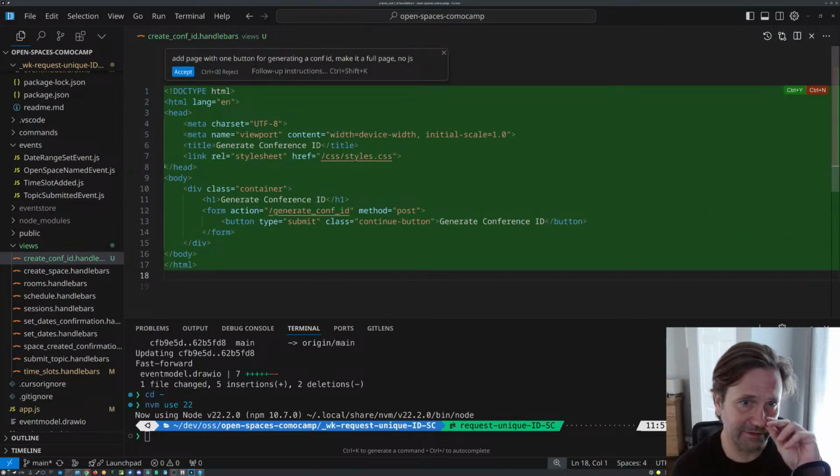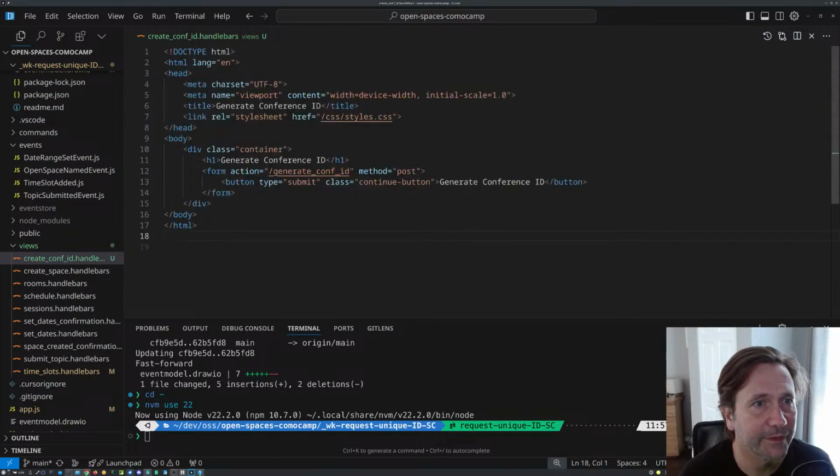Okay, generate conference ID with a button. All right, that should be good enough. Except, okay, I have to go.